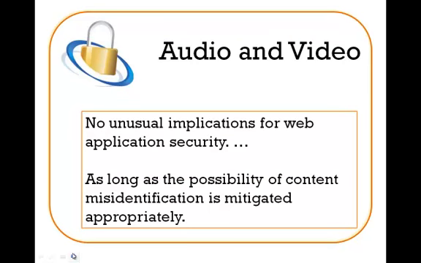Audio and video are passive media formats. Neither the BG sound tag nor HTML5 multimedia are expected to have any implications for web application security. Although, and here we go again, as long as the possibility of content misidentification is mitigated appropriately. However, there could be security concerns with the audio tag in HTML5 if it supports raw uncompressed audio data.